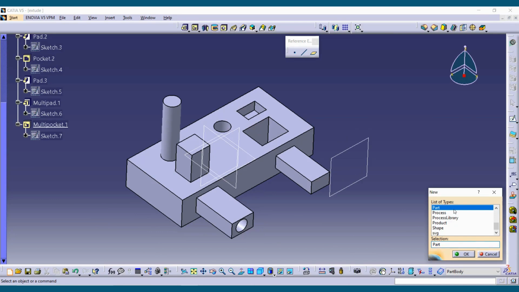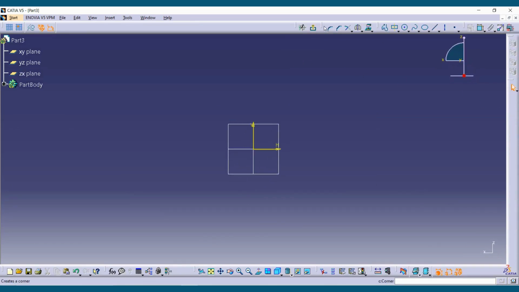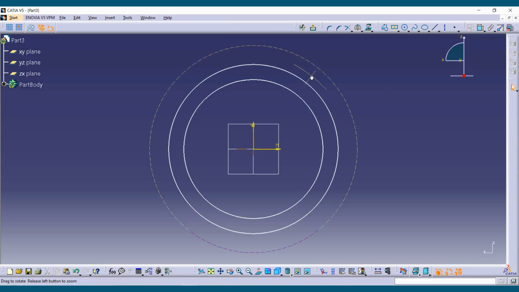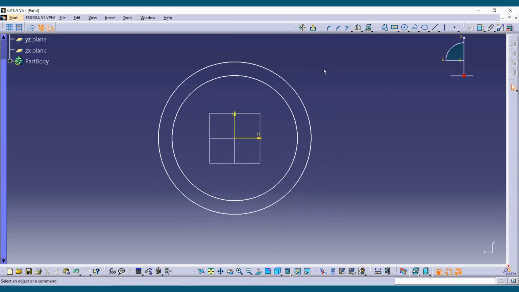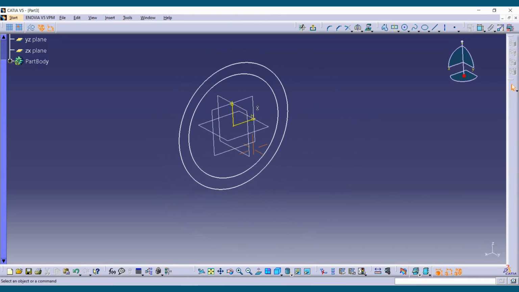I'm going to take new part here. Say OK. Select this sketch. Go for the drawing here. I'm going to take two circles. This first one and this will be second one. Both the circles have been taken concentric, but they are not intersecting each other. You just need to keep that in mind that sketches should not intersect each other.